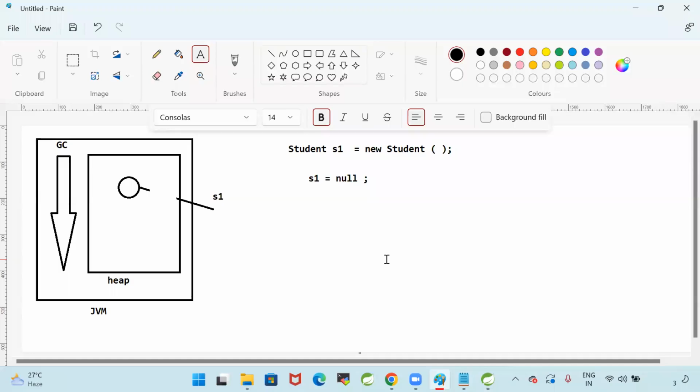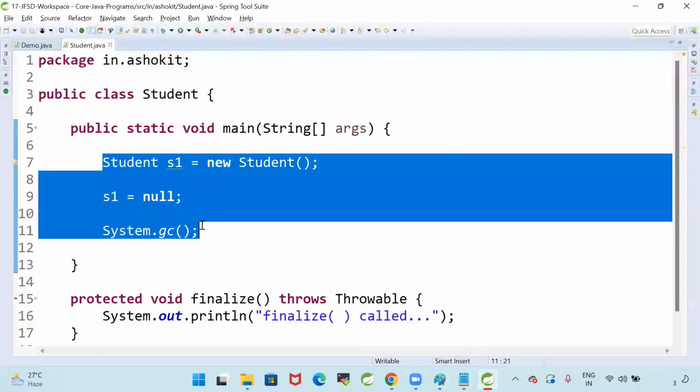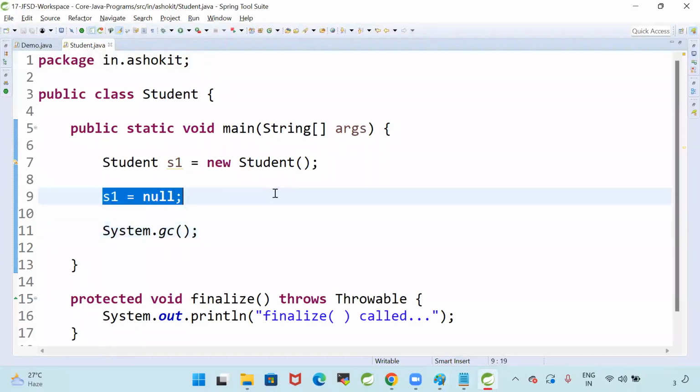How to make an object eligible for garbage collection? By nullifying the object. When you nullify the object, that means when you store a null value in the object, that object is eligible for garbage collection. All right.